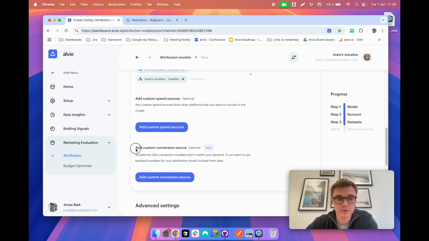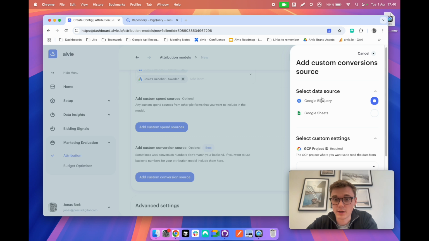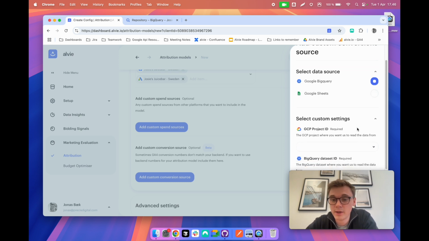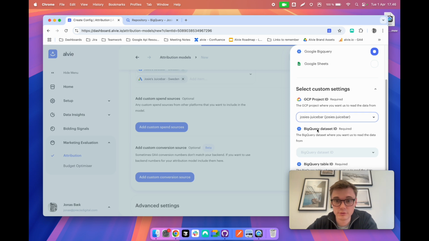You can now choose this thing called a custom conversion source if you want to use a source of conversions that isn't just GA4. It says here as well the thing I was saying before. To do so, you click here, a little flyout will pop out. You can then select a source, basically where you have that data. In this case, we have it in BigQuery, but if you had it in Sheets, you could do that as well. Then you would pick the project where this is, in this case, Josie's Juice Bar.